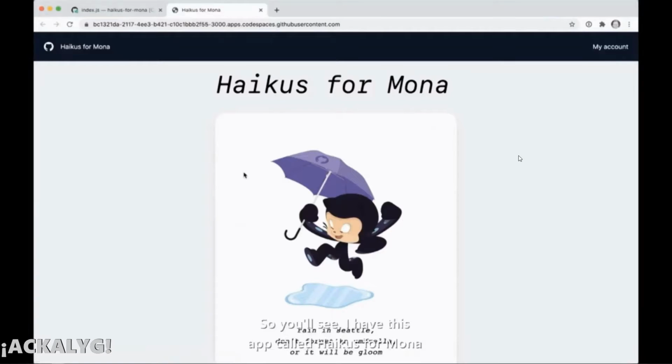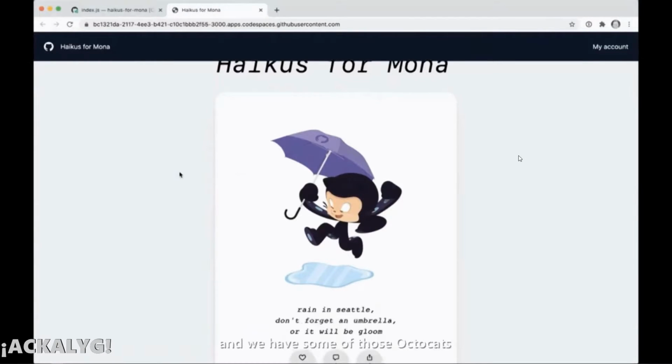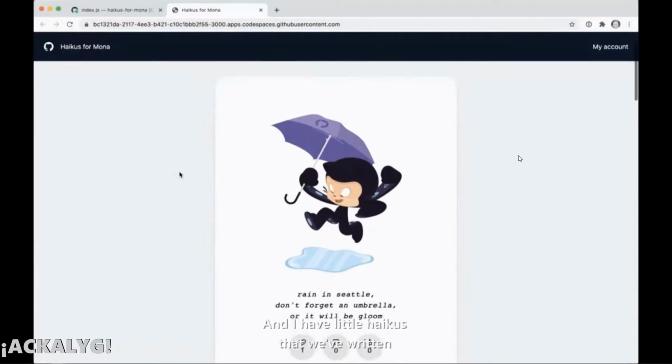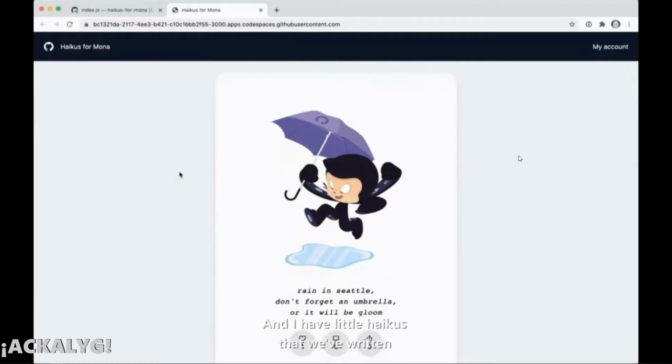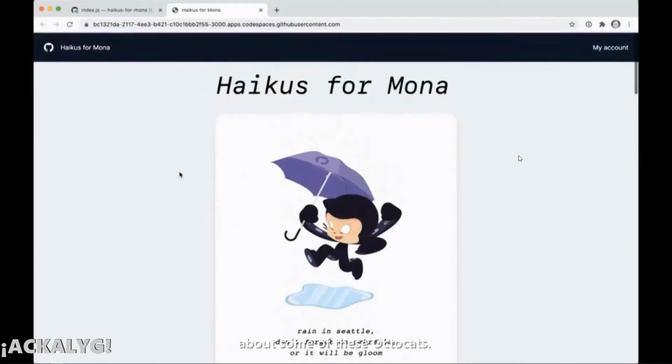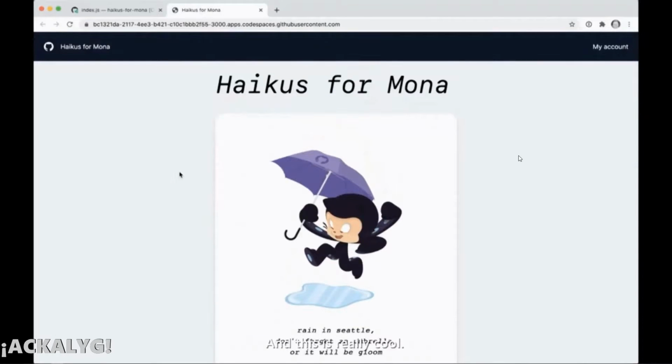So you'll see I have this app called Haikus for Mona. And we have some of those octocats that Martin was just talking about. And I have little haikus that we've written about some of these octocats. And this is really cool. I'm running a Node app. It has a Postgres database backing it.